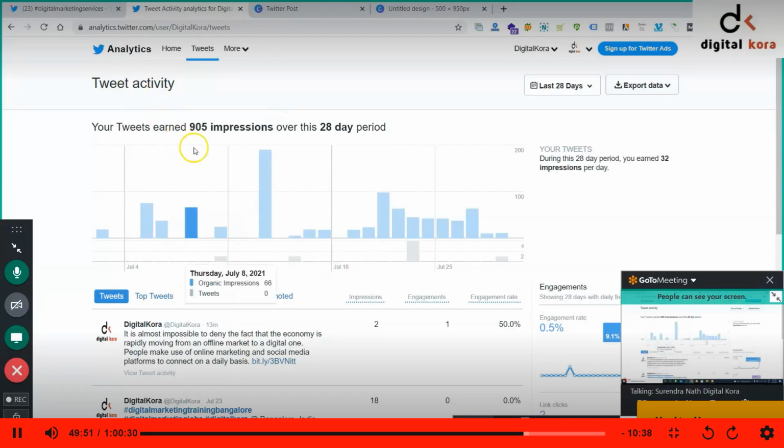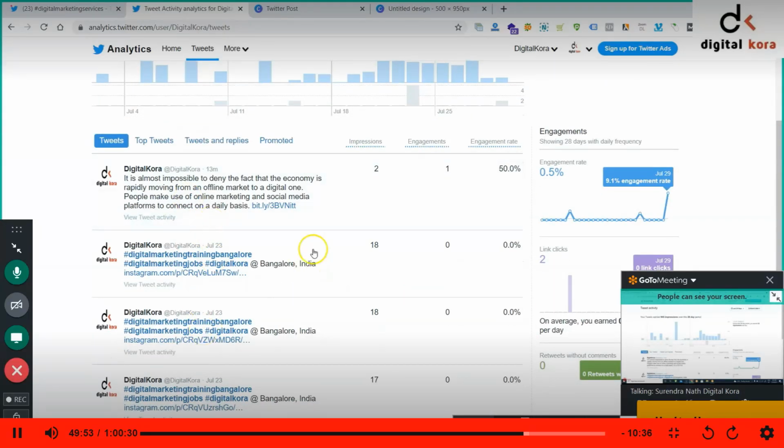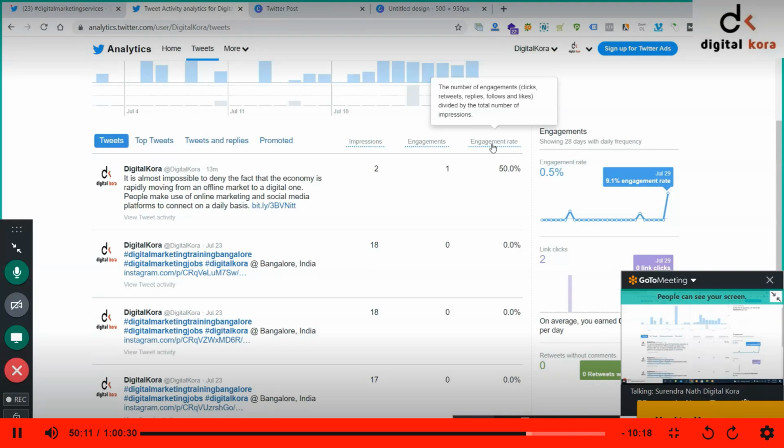So here in the tweet activity, what we can see is each and every tweet and its performance, like how many impressions. Impressions are nothing but how many people saw the tweet. Engagements is nothing but how many engagements you got on that particular tweet. Engagement rate means how many engagements, like clicks, retweets, replies, follows, and likes, divided by total number of impressions. So engagements divided by impressions into 100 if you do.